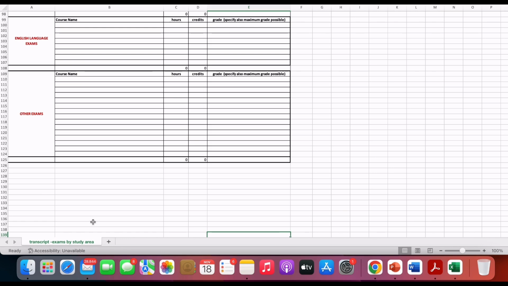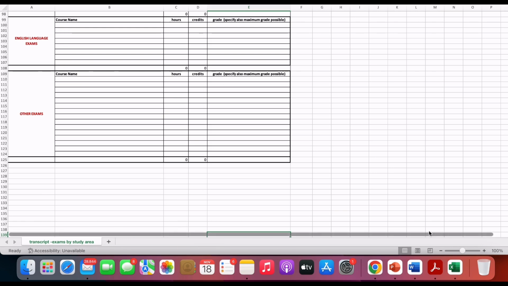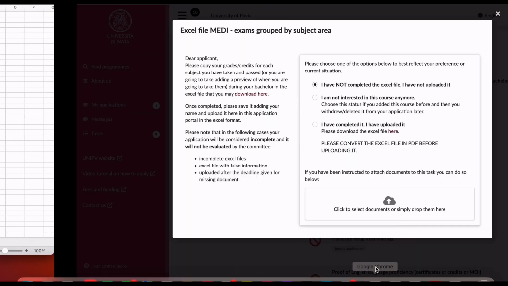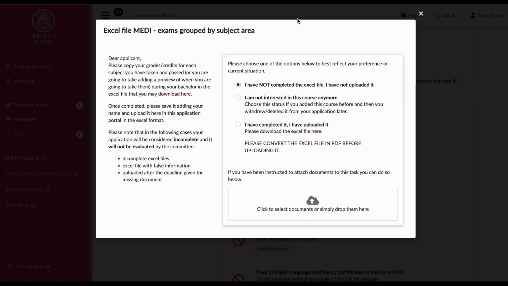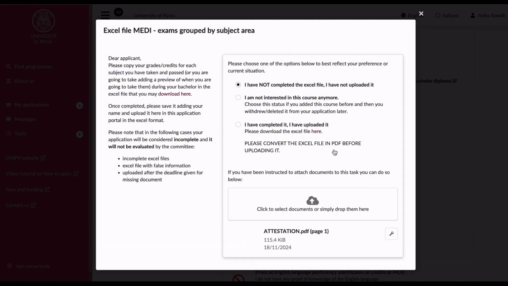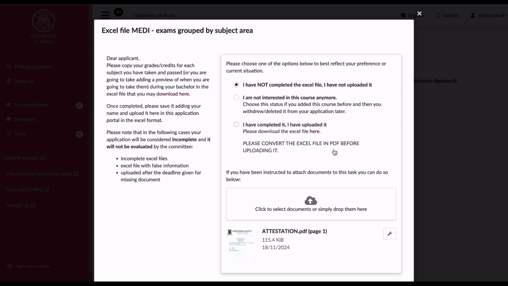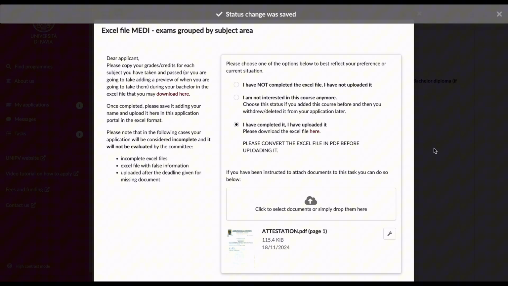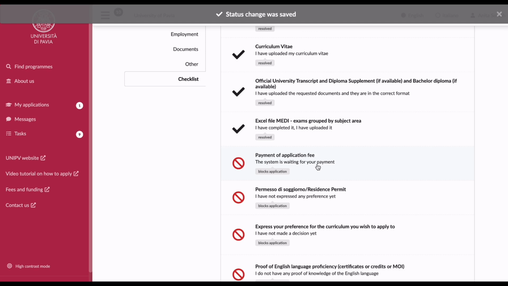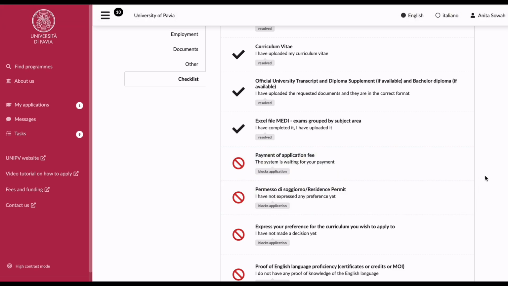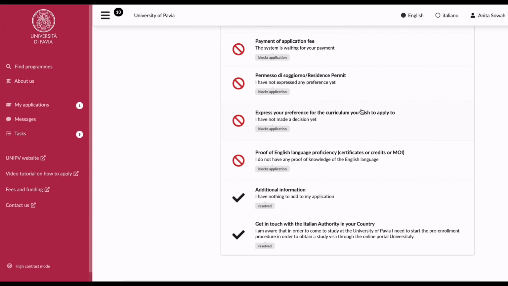Okay, so after you're done filling this, then you will go back onto the site and then you upload it here. Okay, so I'm just going to upload it in any file. Upload the file that they are requesting. Okay, so you have to convert your file into PDF and then you upload it. Then you click on this, then you come here, payment of the application fee. Okay, we'll do that later.